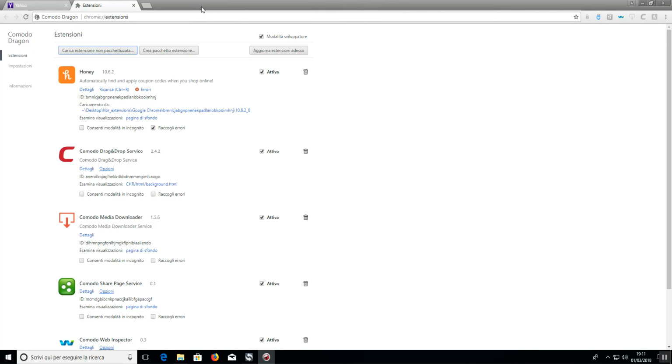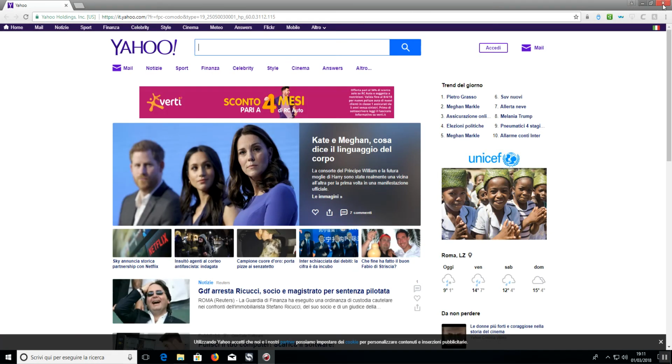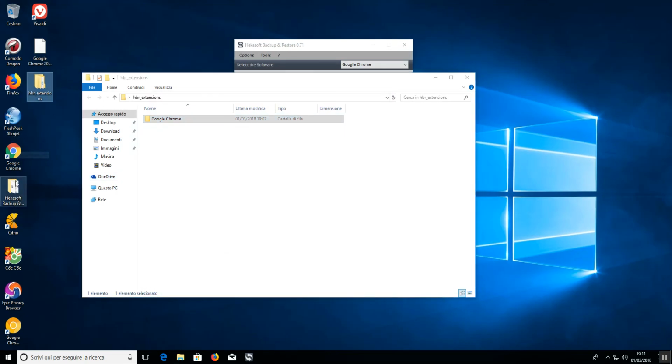This way you can install all your extensions from only one folder to all your Google Chrome browsers.